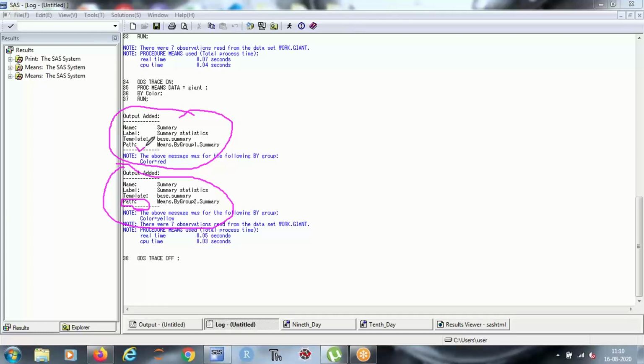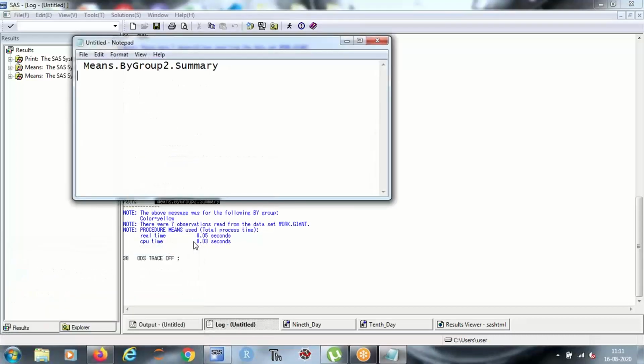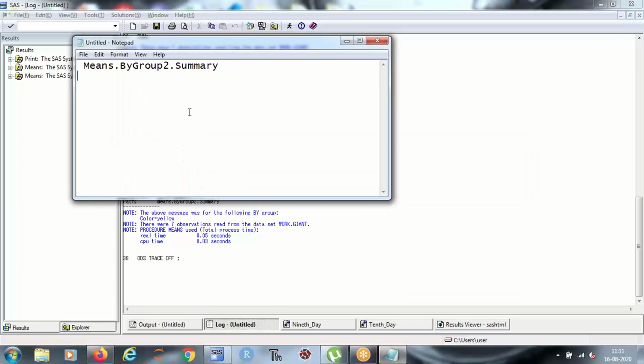If you know the path, then you can direct this particular object to a different location. So in our case, let's say I want this second one, the means by color. Copy this, and the name of the first object is... Any question till now?